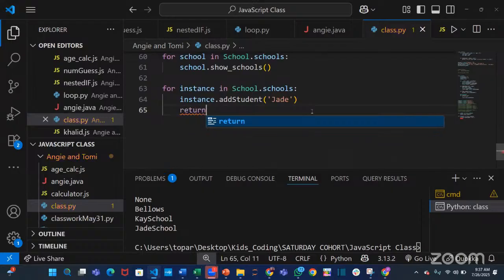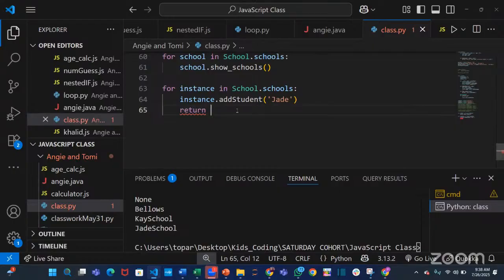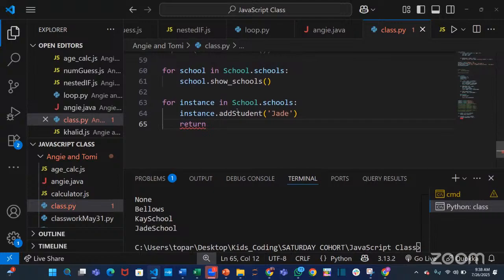If I say return, you just have to write return. Why is he giving me this? Enter space. Continue. Something is not right here. Let's see. I think it's not identifying the add student. No, put what you're returning. Let's see. I wanted to return. Why not just return instance.add student?